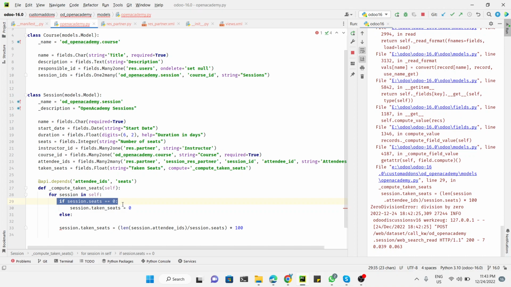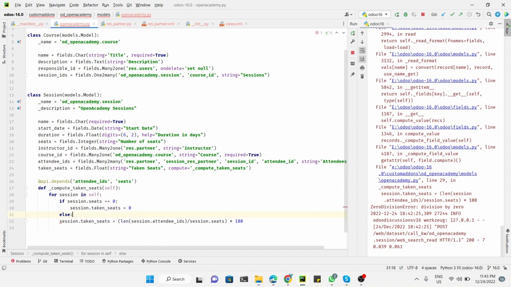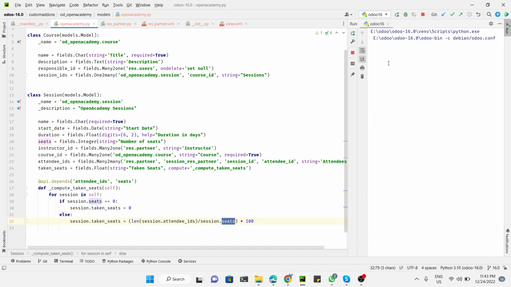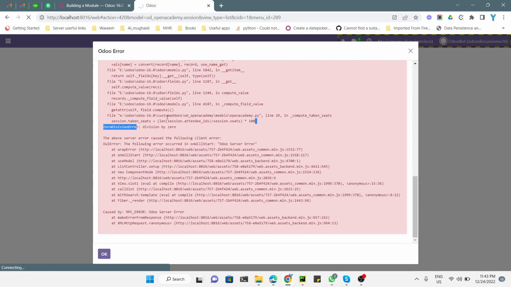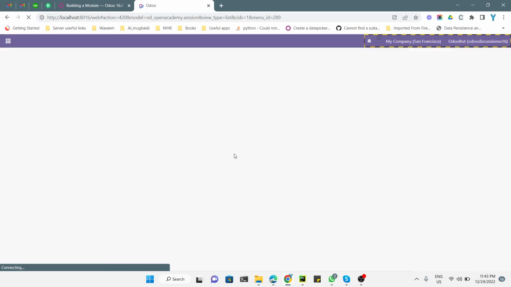Like if the seats, which is the denominator, is zero, then return taken seats as zero. Otherwise you need to calculate the percentage, because if the seats value is not zero, whether it is negative or positive, it is divisible and you can store the value. So this is how you can solve this problem. Then we just need to restart the Odoo service and refresh the page and the error will be gone. Okay, so after the page refresh, you will see.